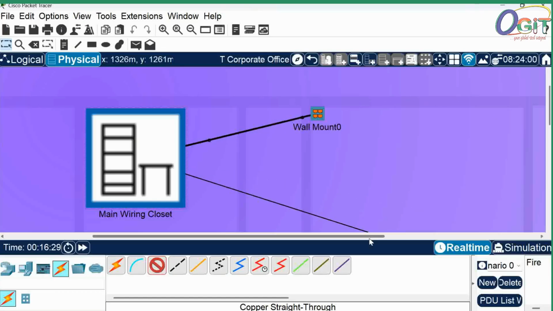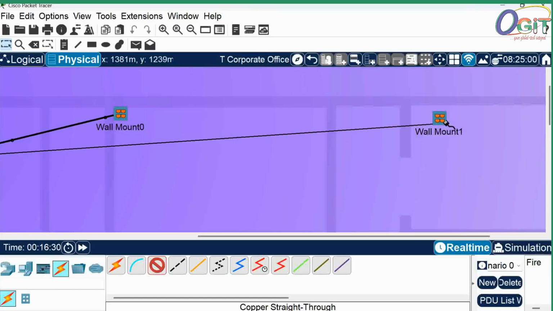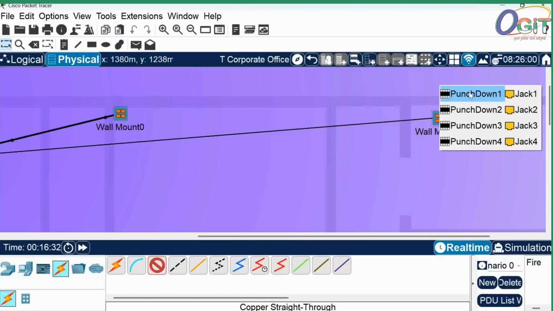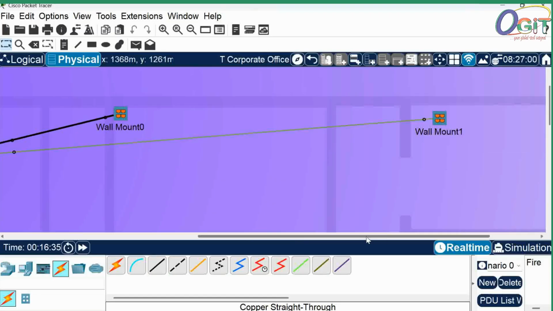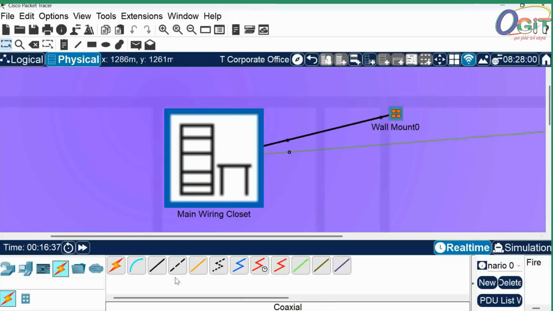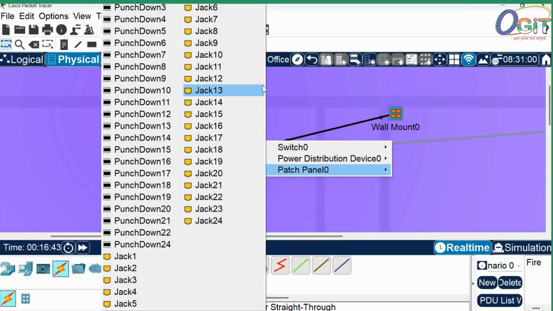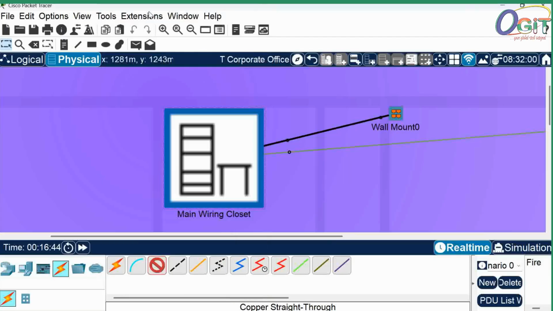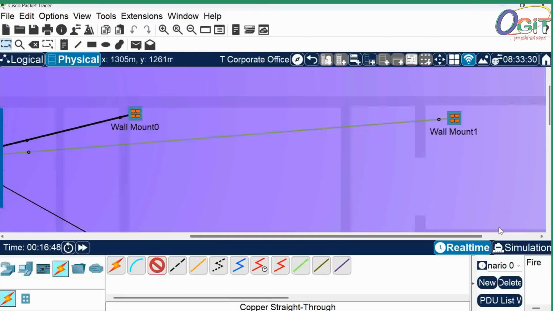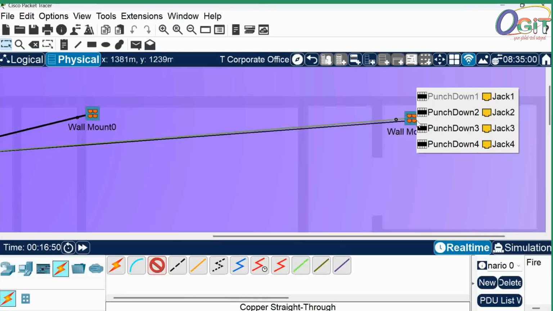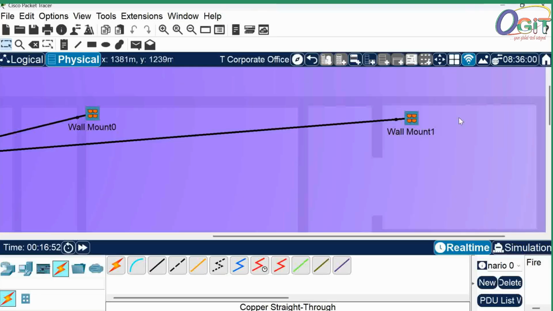Let's move it down to the other wall mount and connect it there to the first one. Then the same thing to the second one. Click on it, go to the rack and the patch panel, then second one. Let's move down to this side and connect it to the second one. To make this work neat, let's right click and create a bend.